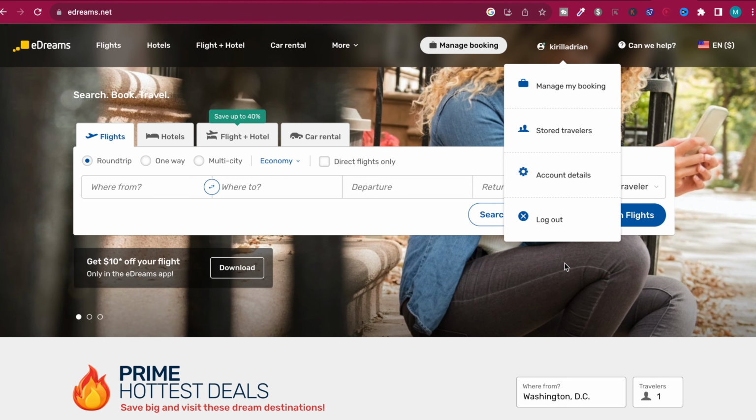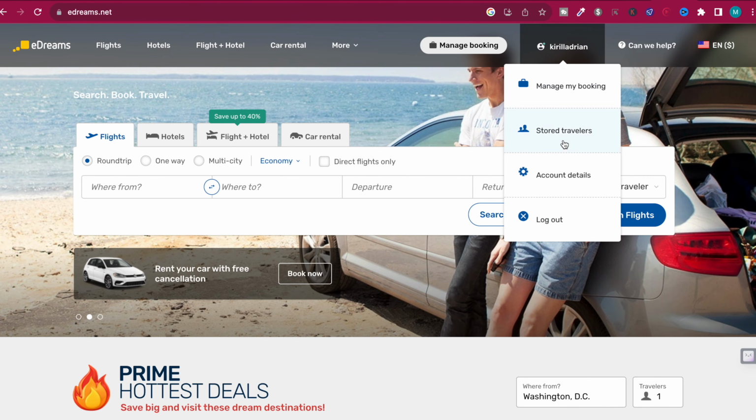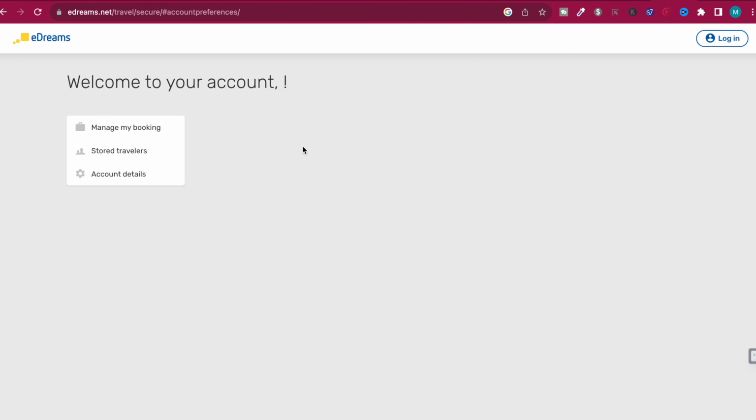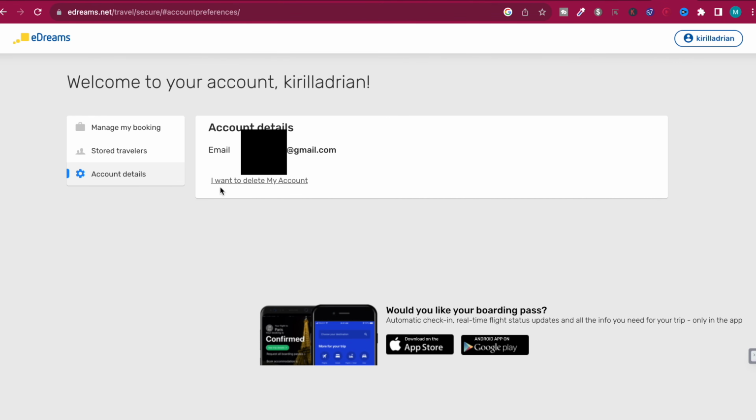Like if we want to even close our account, we can just simply click on our name, account details, and then here we'll have the option to I want to delete my account permanently. But this, you need to do this after you delete your Edreams subscription. Okay, this is very important.